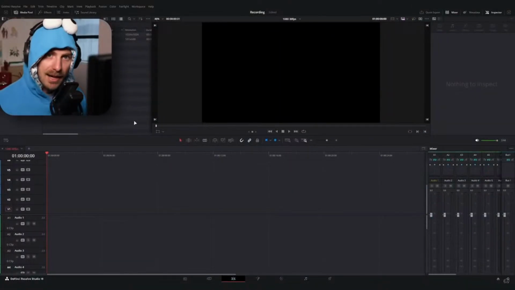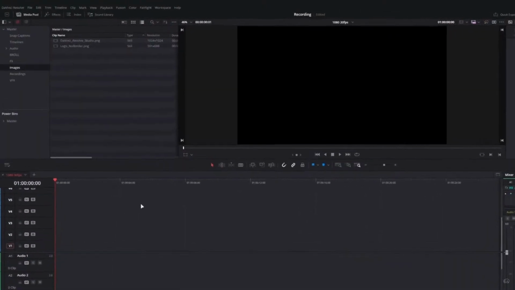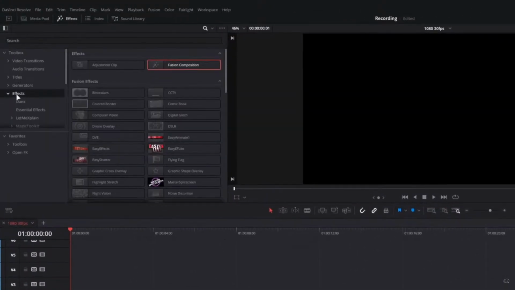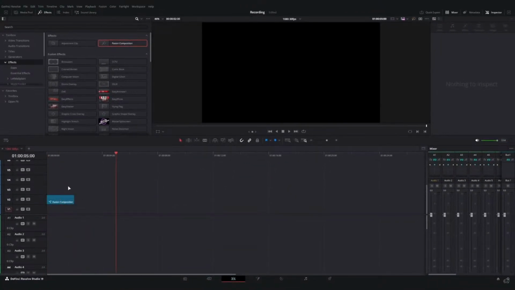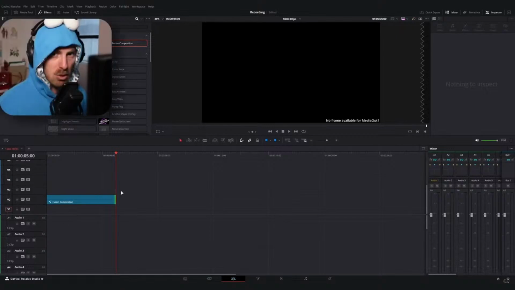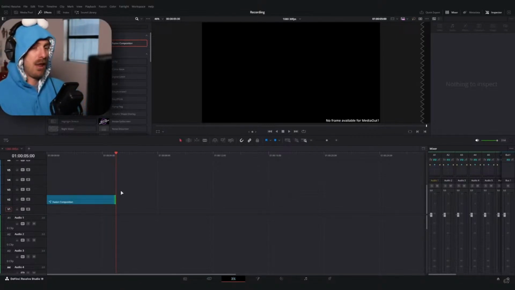There's going to be a lot of ways to get into Fusion, but the way I would like you to practice is to go over to your Effects tab, go to the Effects drop-down menu, and drag and drop in a Fusion composition. Let me go ahead and make mine 5 seconds long. Now I'm working on a 1080p timeline at 30 frames per second. Does this matter? No. But if you were curious, now you know.